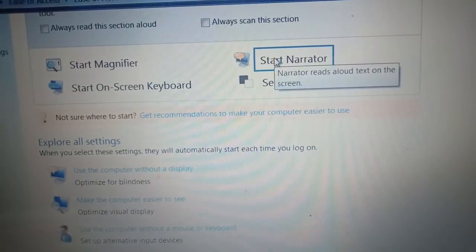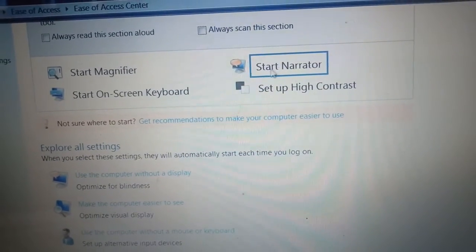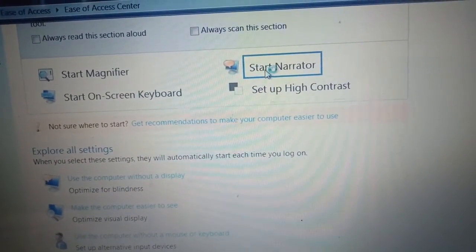Windows view narrator reads aloud tool tip. Start narrator tool. Windows view narrator reads aloud.